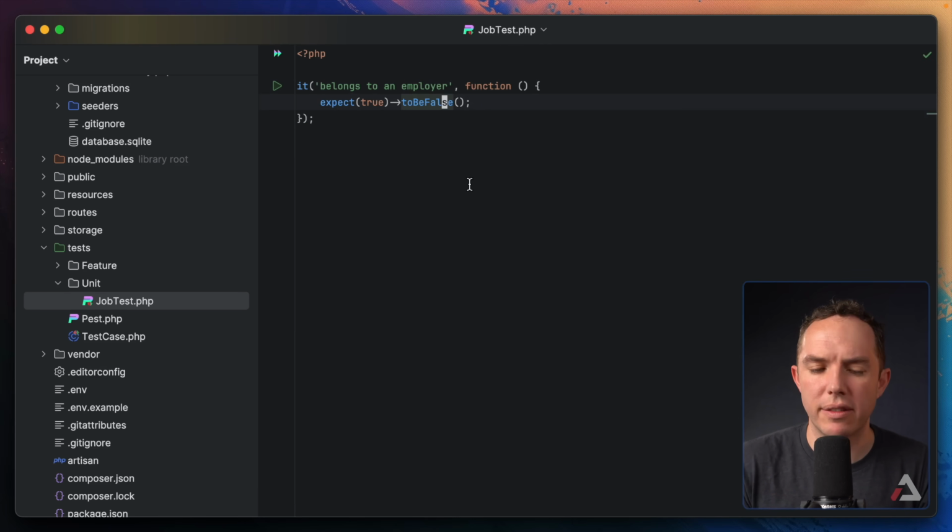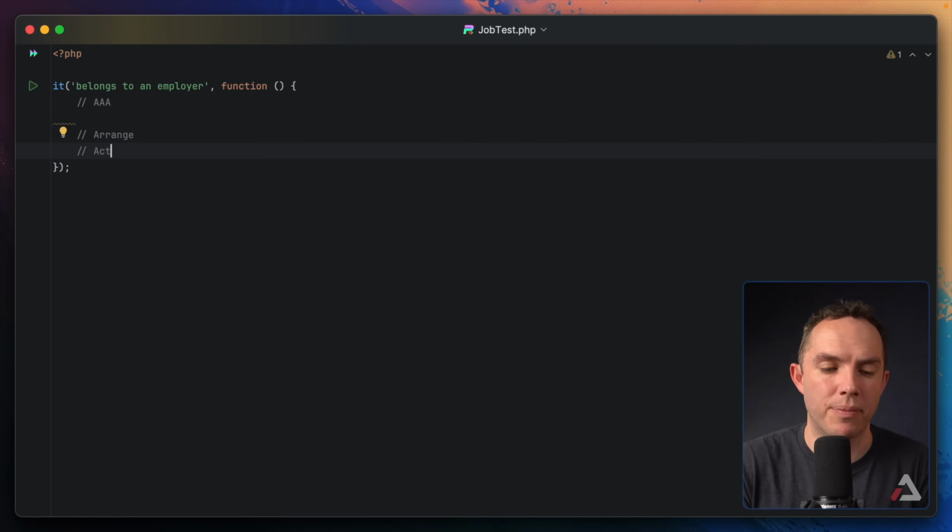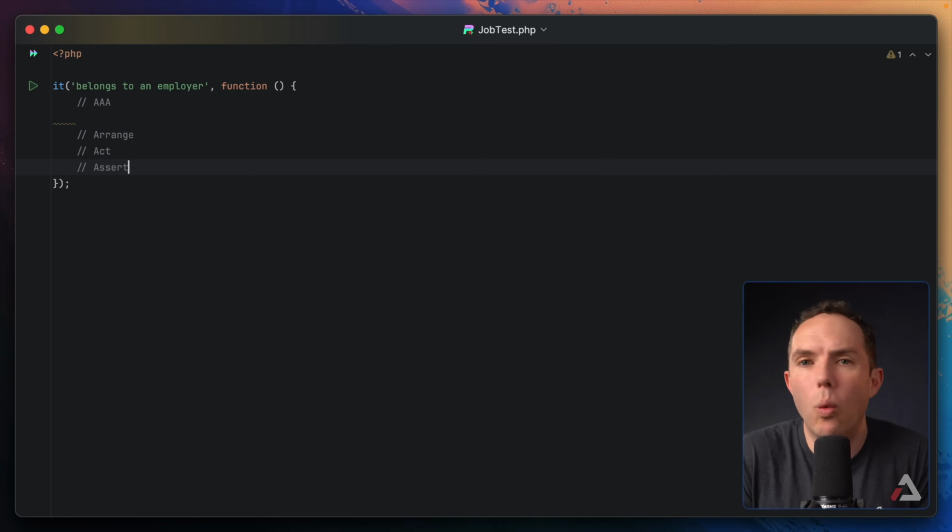So how would I check this? Well, this is usually a 3-step process. We often call it arrange, act, assert, AAA, like this. Begin by arranging the world. Create the world in order to run your test. Next, act. Perform some kind of action. Finally, assert. What did you expect to happen as a result of that action?